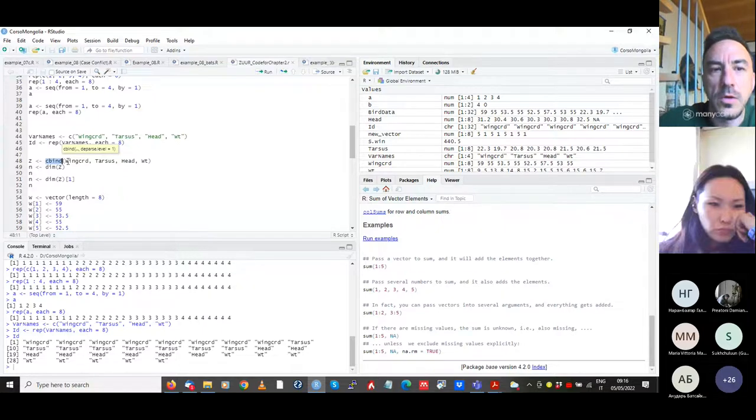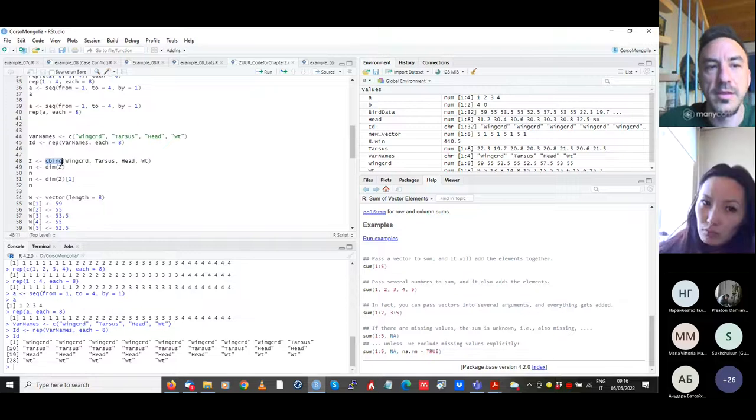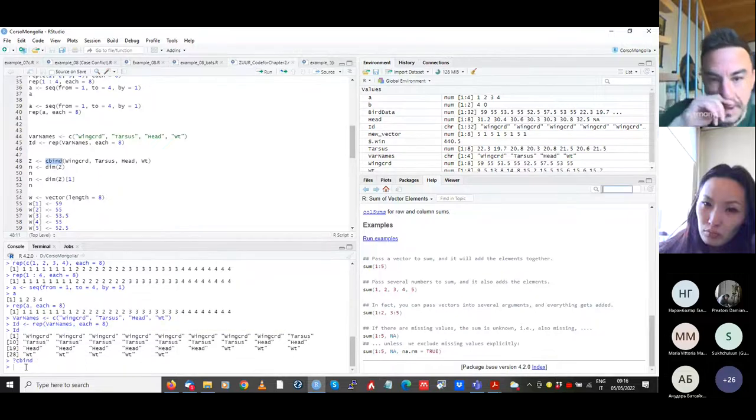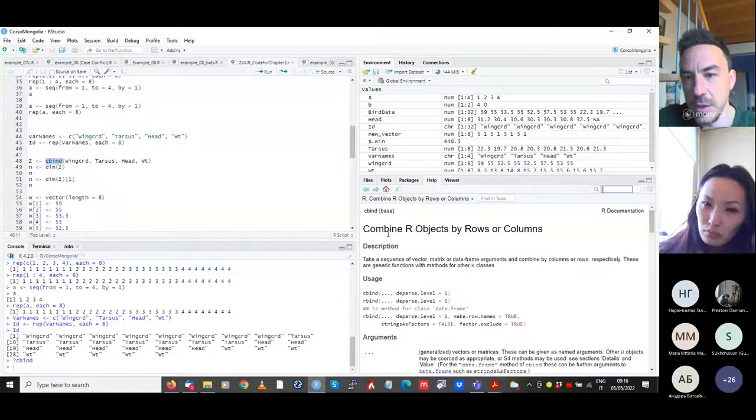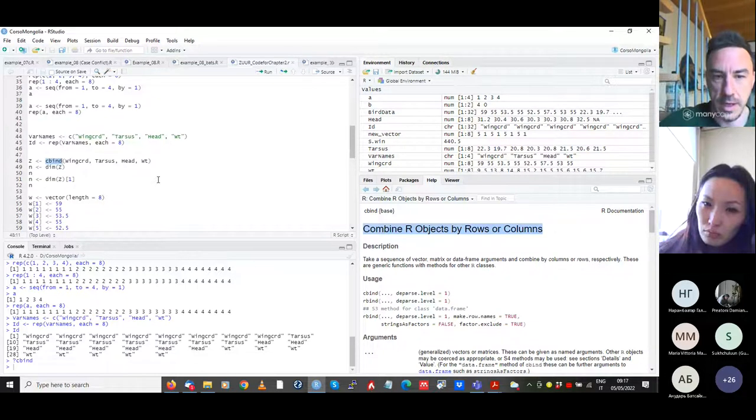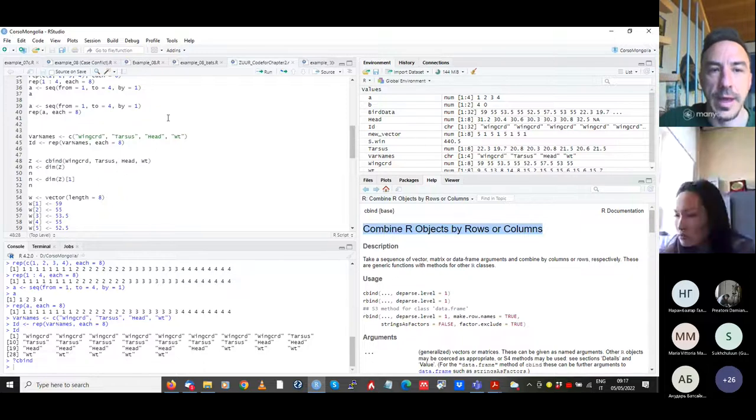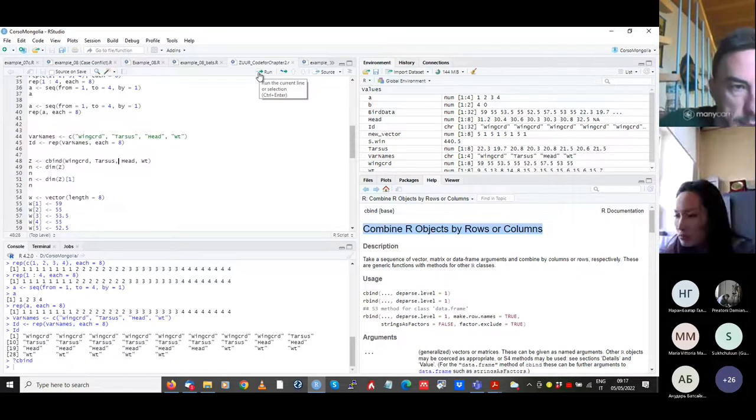Before, I used the function c, concatenate. In this case, at line 48, I can see cbind. This is another function. Let's have a look at what this function does. I write in the console the question mark, and then cbind. Here we have the main page. And what does cbind do? It combines objects by rows and columns. So here is something different.